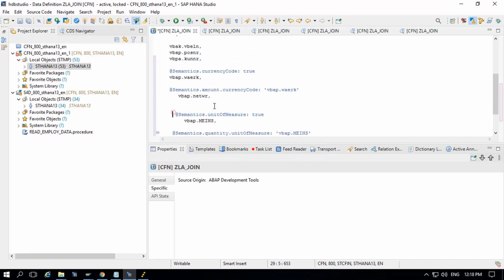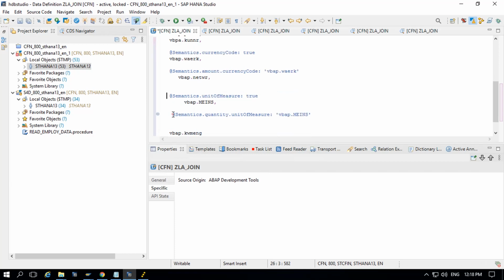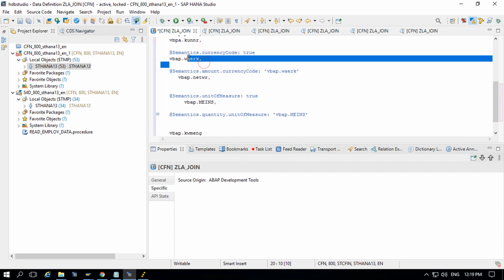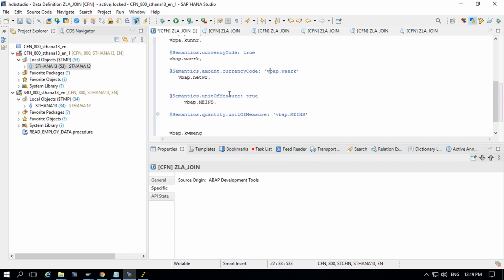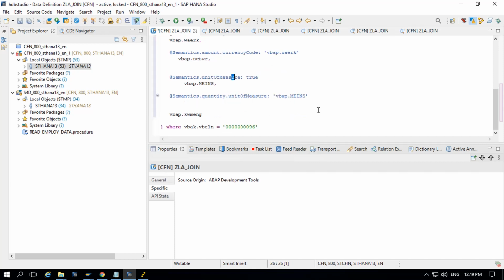So what we have done is we got a few key figures, basically measures. One is amount and one is quantity, that is NETWR and KWMENG. And what we did is we defined that this is the currency code and we attached it, and we defined the unit of measure and attached it here. This is very simple. Don't overthink. This is how it works.